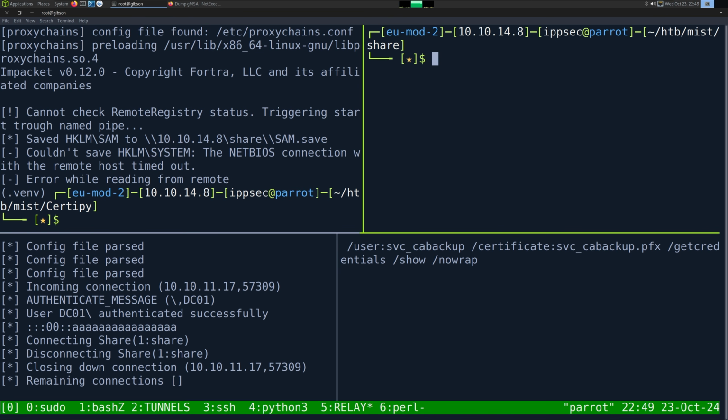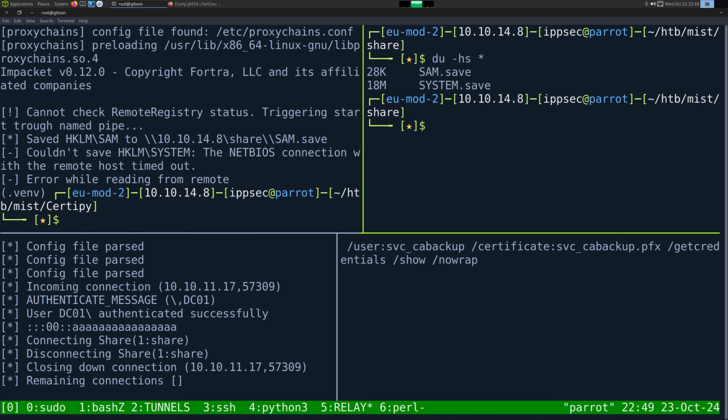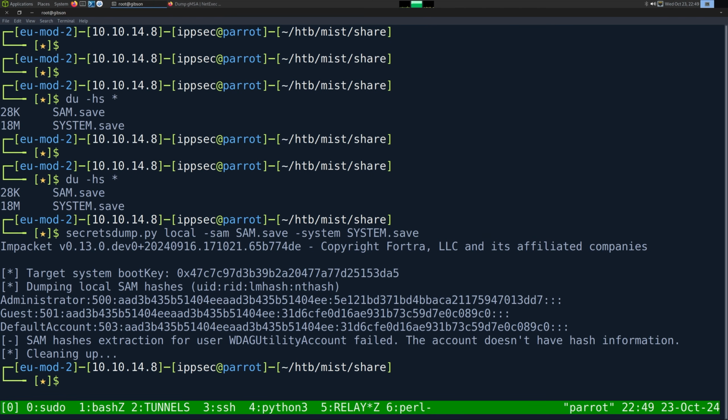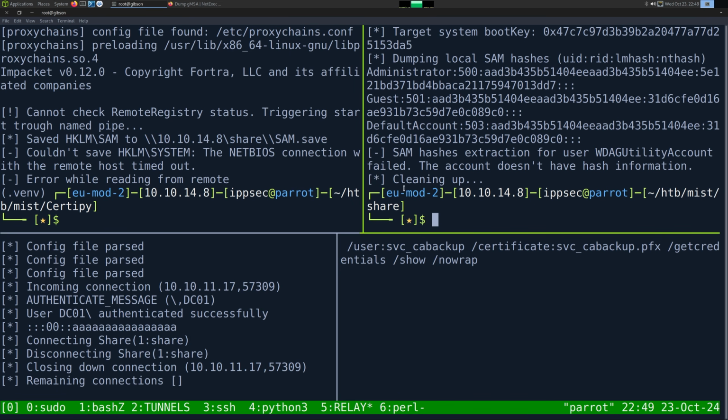So it's finished a few times, but every time it is just timing out when trying to copy the system registry flag. So if I do a du -hs, we can see it's 18 megs. And if I try to do a secretsdump on it, so we'll do secretsdump local, sam save, system save. Oh, it looks like it actually worked. So we can get the administrator hash. So I guess you may just have to try it a few times, and occasionally you'll copy enough where it does work. A few times I tried it and it just did not.